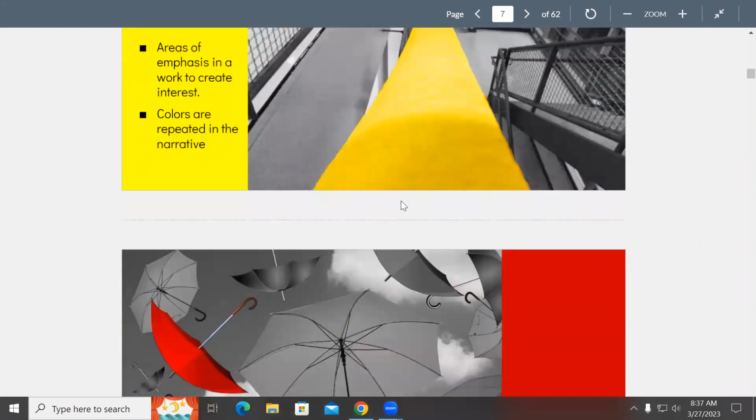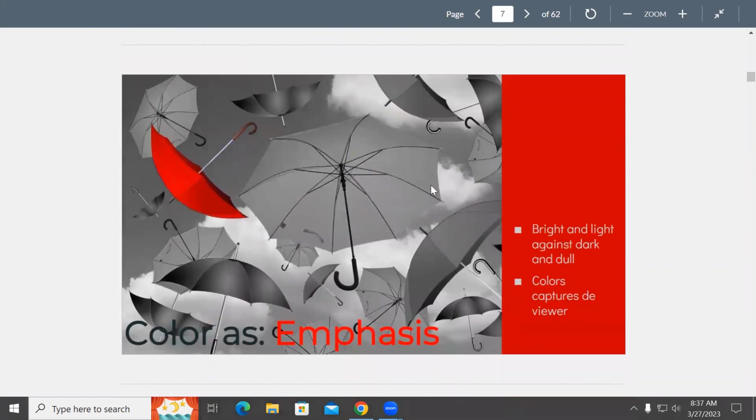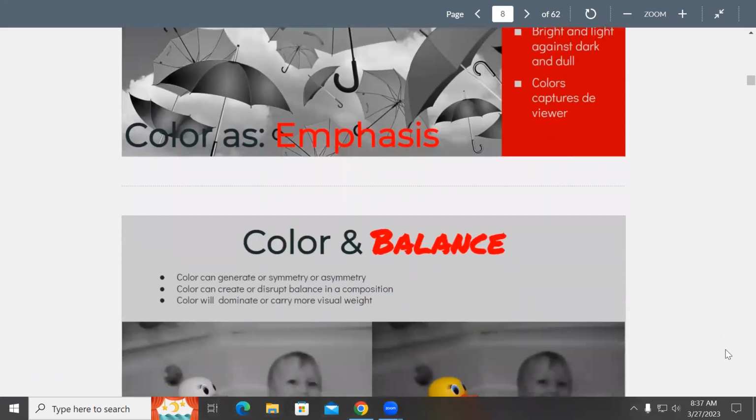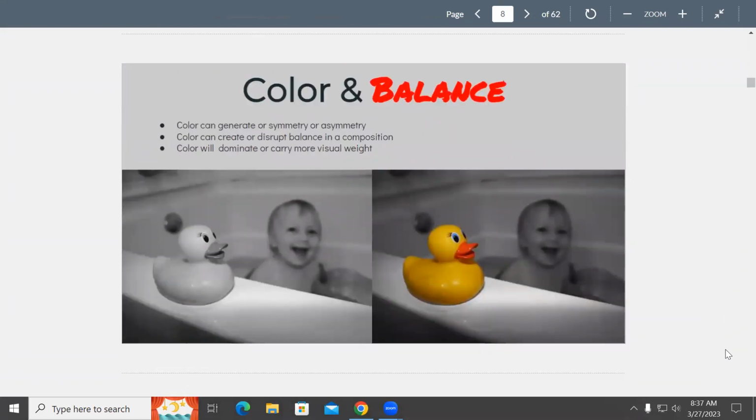See here, when you take this image, I know your eyes will go to this. And if you take this whole image as one composition, your eyes will definitely go to this, this, and this whole thing. So remember, color is a major factor when you are making focal points or emphasis in a composition. And it also helps you to make balance.